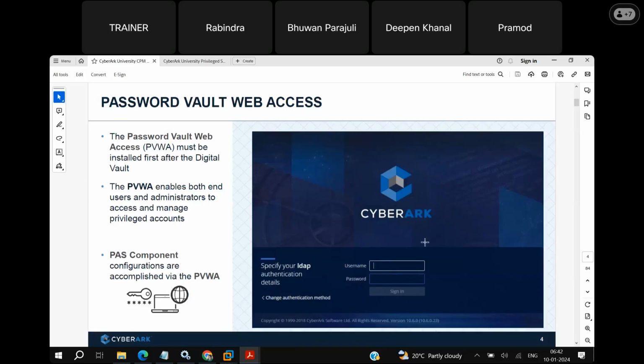So this is how the PVWA web interface looks. We have already seen after installing the PVWA, we logged into the web interface with a URL, the password vault URL. So after hitting that URL, we can see this sign in page, which is the password vault web access interface. So this password vault web access must be installed first after the digital vault. Okay, this we already discussed. We have to follow the order of installation. So after installing the vault server, we need to go ahead and install the PVWA. It is not possible to install CPM or PSM before the PVWA installation. Okay, that is not possible.